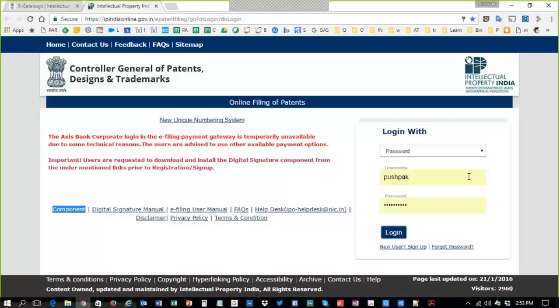Now, when you are registering, let's say new users sign up. I'll just show you how to go about it. In new user sign up, you have to let it load the Indian patent website.